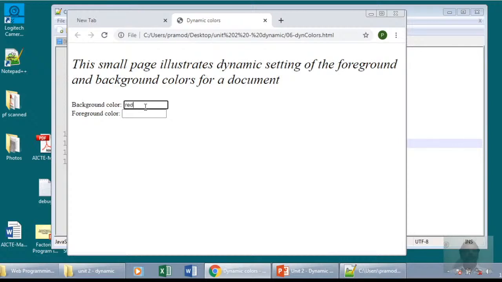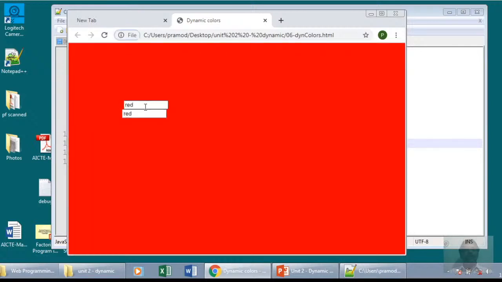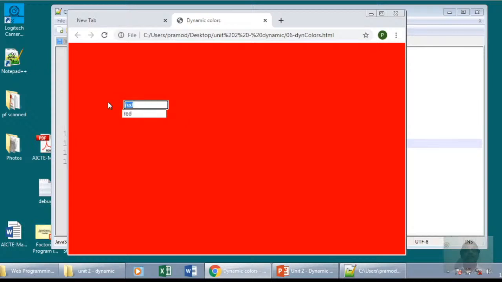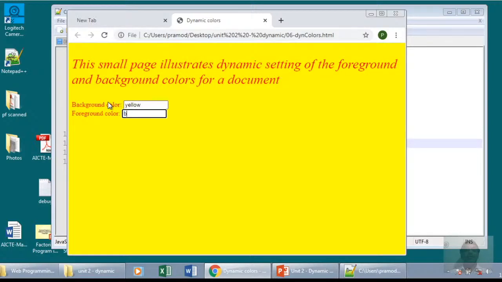Similarly for red, foreground is also red, all are in red color. Since both are the same color, as human beings we can't differentiate these colors, but we can select it. That means they are not hidden, they are not removed, but they are still there. So I will change the background color to yellow, and the color name is wrongly typed, yellow, and foreground color is black. So this is for dynamic colors using JavaScript.